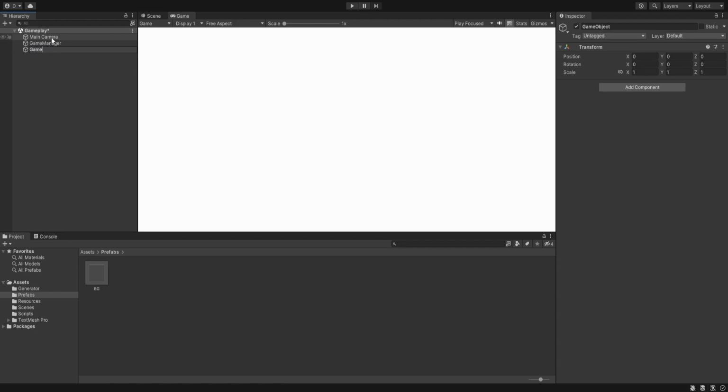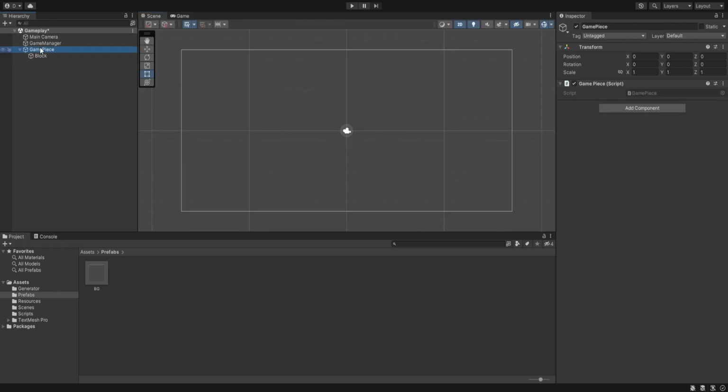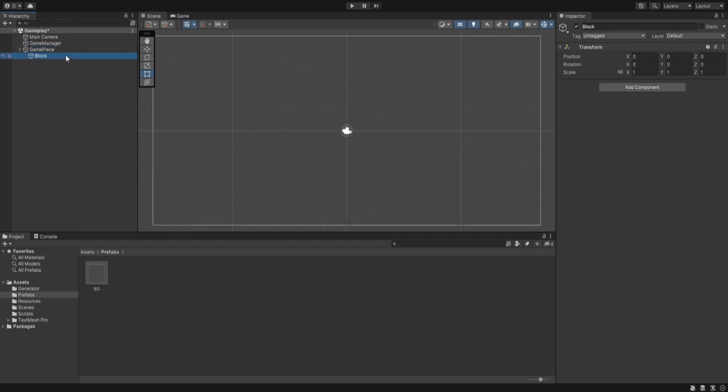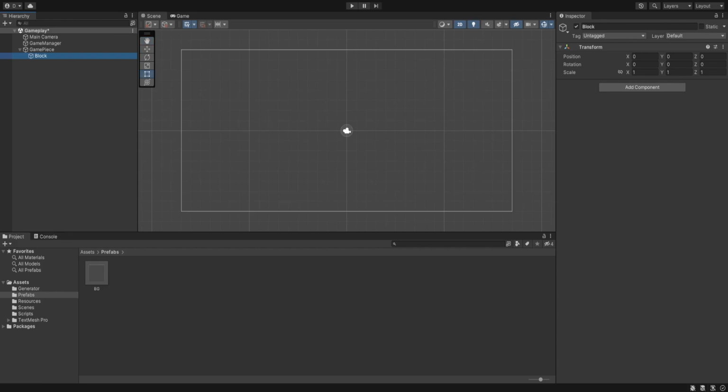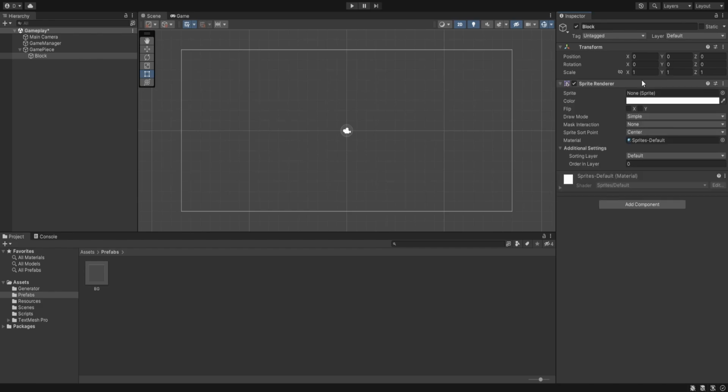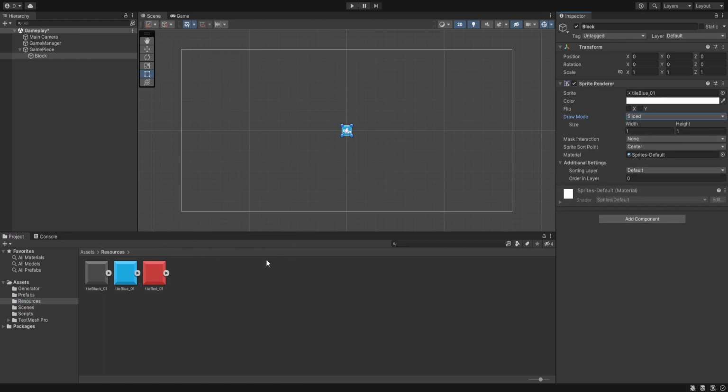So it's just an empty game object, but it is going to have the game piece script attached and also the block. So let's create an empty first for the block, and let's go inside the scene view. So as you can see, we have the game piece at the 0 0 position, and there is our block. It is going to have a sprite renderer, and the sprite renderer sprite we are going to use is our blue sprite. So that's what we are going to use for our blue block. The default block, our win block, I'm just using the red sprite, so nothing too complicated.